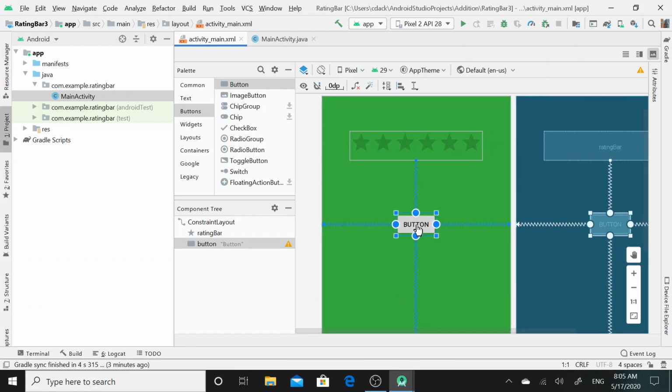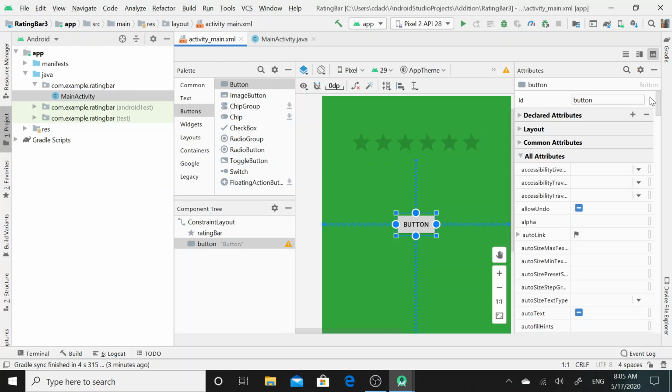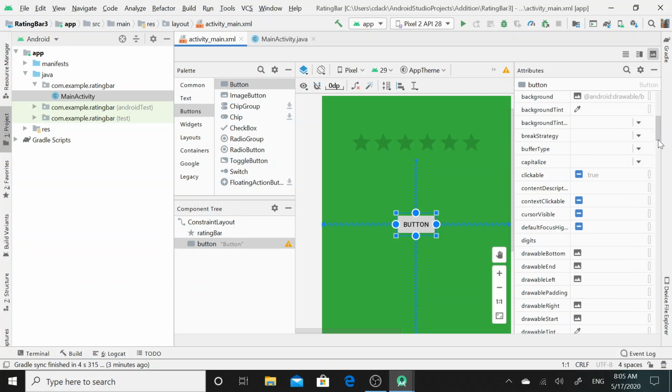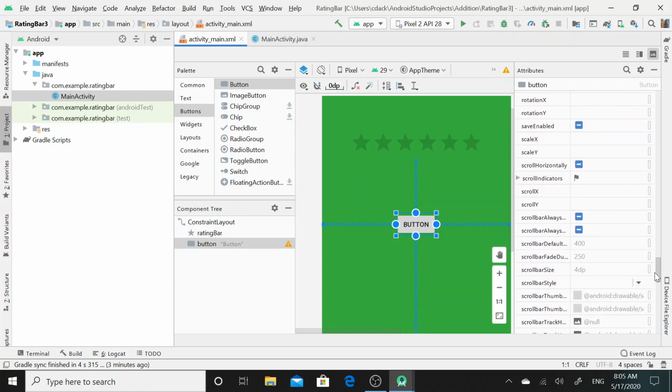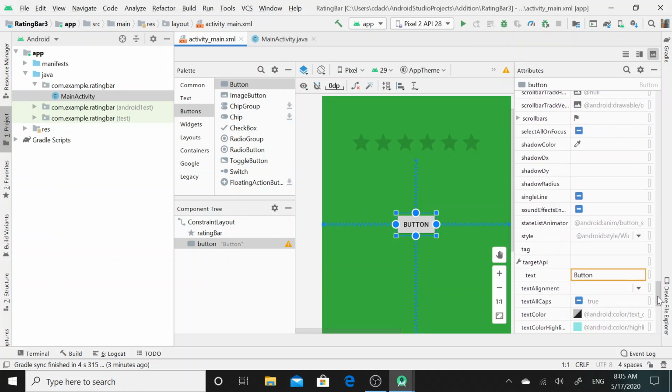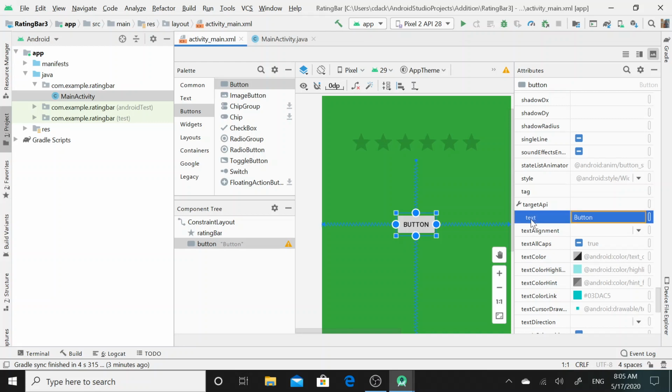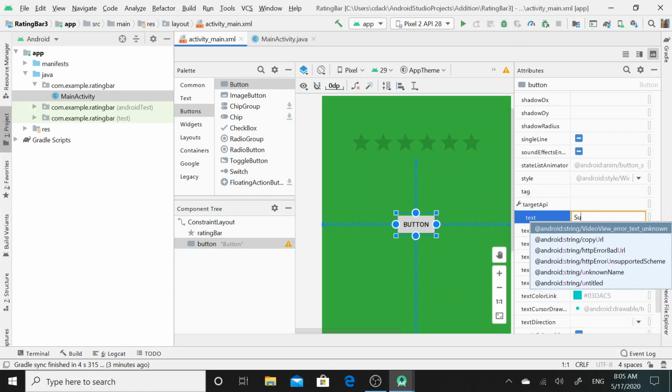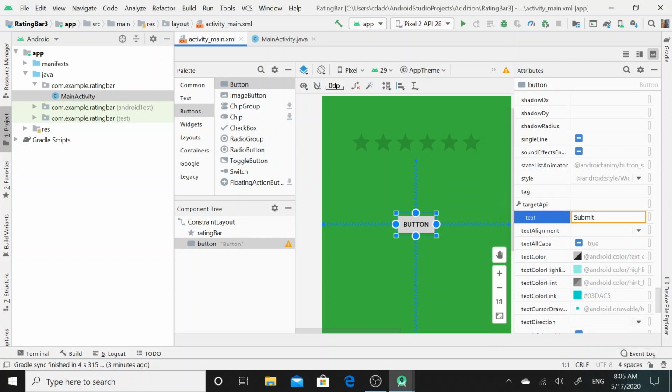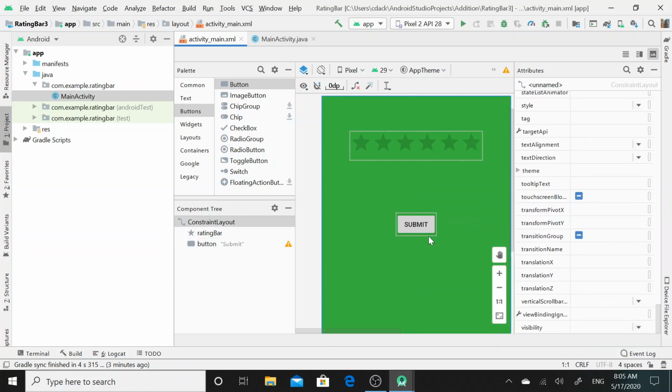Now click on this button UI widget, go to the attributes. First of all, I will change its name. For that purpose, I will select the text attribute. Here I have set the submit text on this button UI widget.